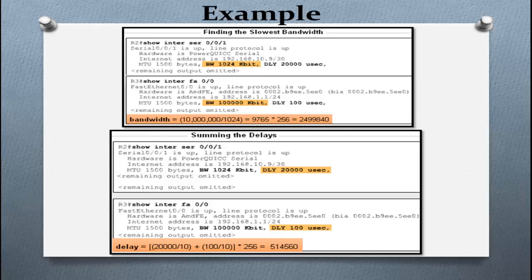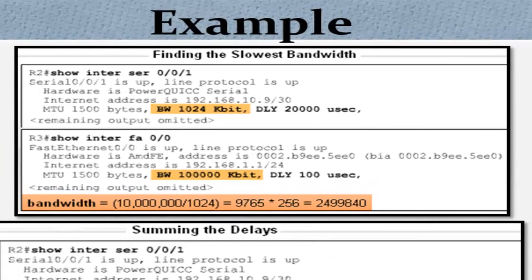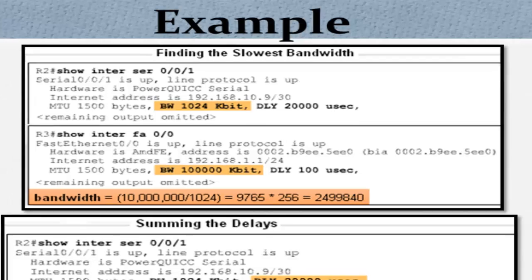In this example, we can find the values of the slowest bandwidth and the delays. First, we must find the slowest bandwidth by using the show interfaces command on each router. For example, the bandwidth on the R2 router is 1024 kilobits. Then, we calculate using the default metric formula.